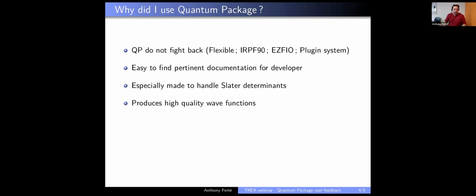Especially for my subject, core spectroscopy, because Quantum Package was created around the idea of selected CI, all its internal structure is made to handle Slater determinants, which is a very good point for me, because I wanted to handle the determinants, and especially I wanted to remove electrons. So this is one of the points I liked. It also allowed me to produce a high quality wave function, and so high quality spectra, and also to analyze and understand the physics behind.